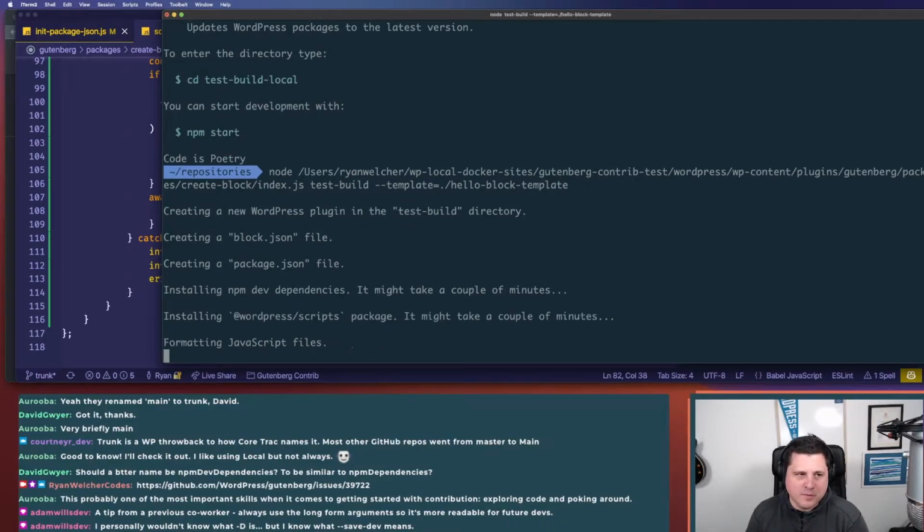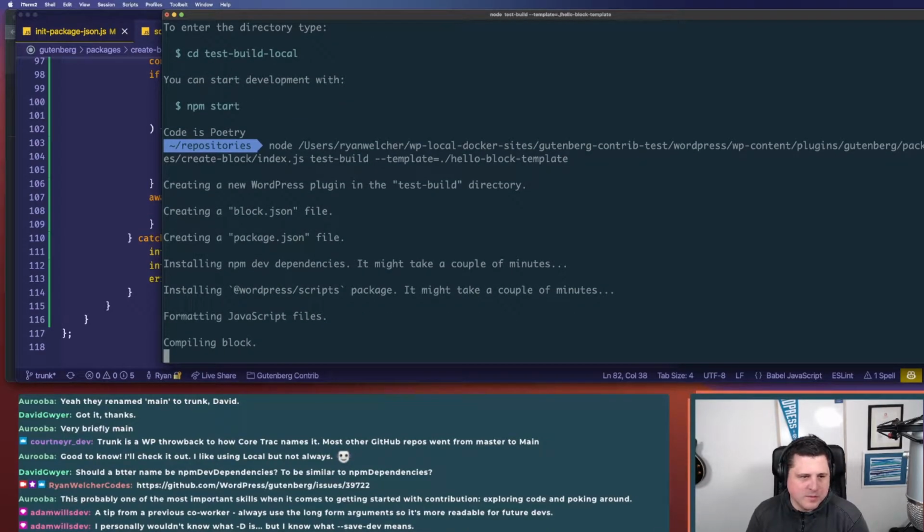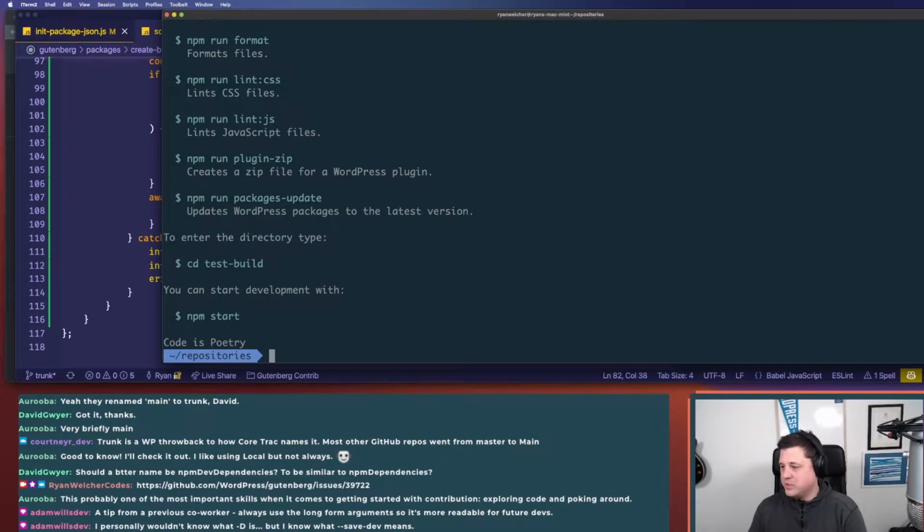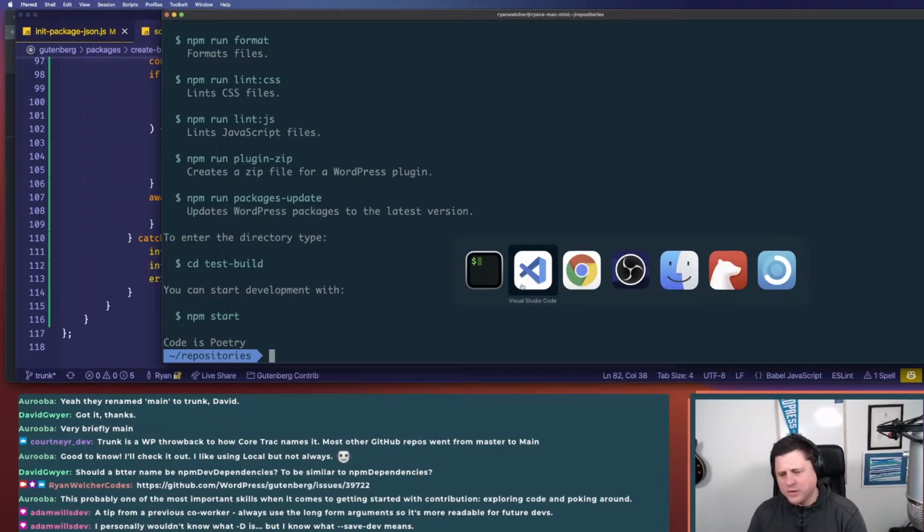I've been doing a bunch of contributing to the Create Block package, and I really enjoy it. It's a lot of fun. It's not your typical sort of Gutenberg contribution thing though.